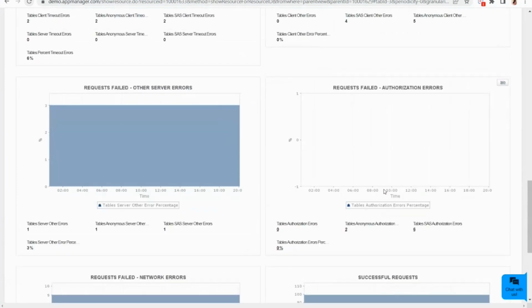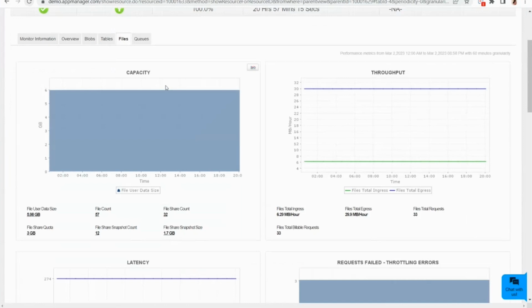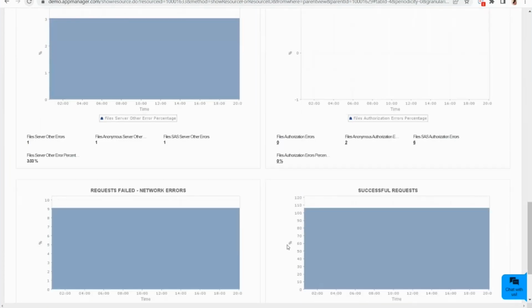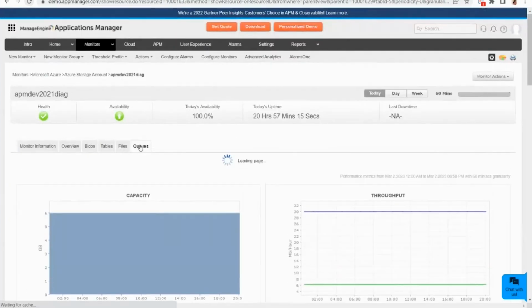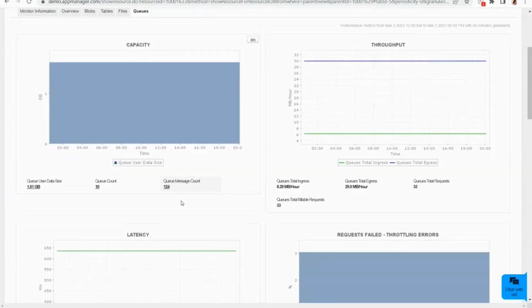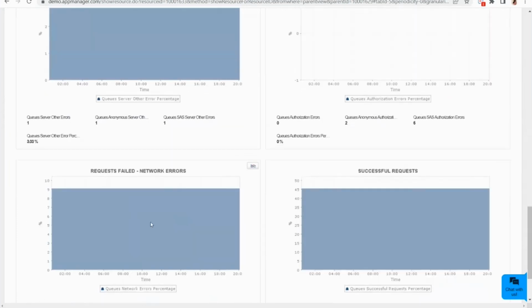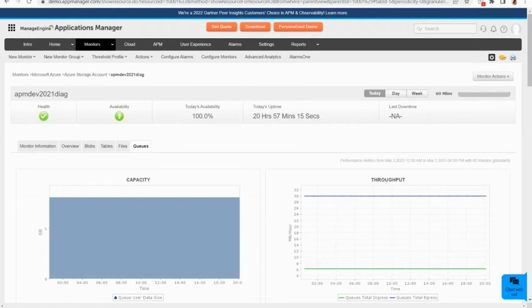Similarly, we also have files where we have the capacity of the files, the file count, file share count, and we have the throughput of the files, and we have the request failed, throttling errors, different types of errors for your files, along with your successful requests in your files. Same way, we have details about queues in your Azure storage account, where we talk about the capacity, throughput, requests, failed, timeout errors, all types of errors, along with the successful requests. So that's about the Azure storage account.